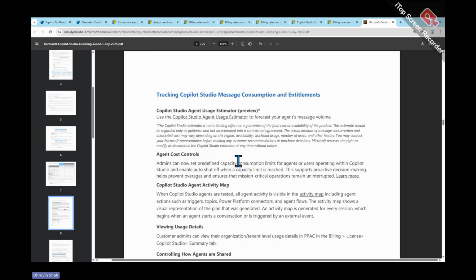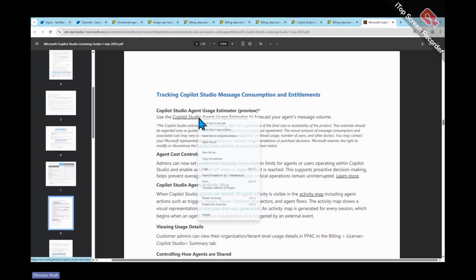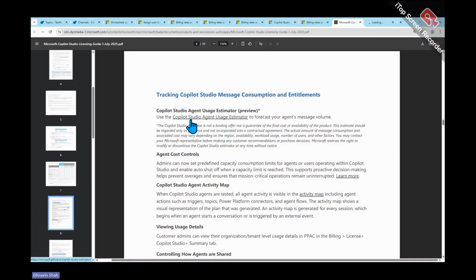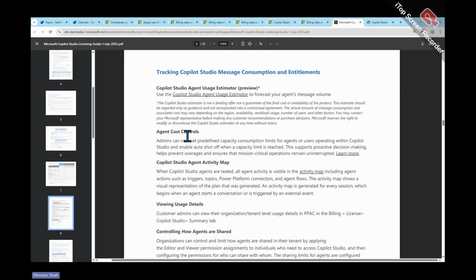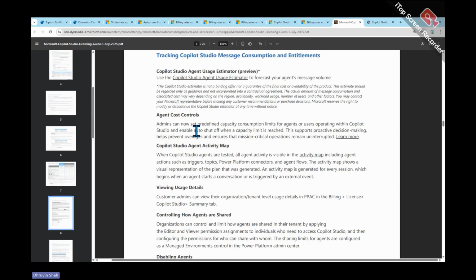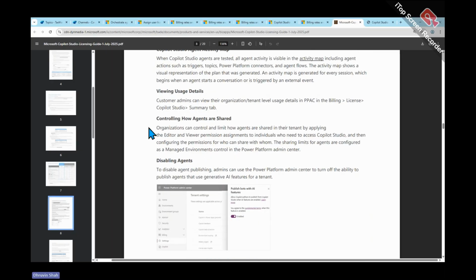Let me tell you, they have created one tool for that as well. They have provided the link in the same licensing guide, on page number 8 at this point. That's how you get an idea of how many monthly messages you require, and you can estimate the cost for your agent. Also, where to check how many messages are consumed from your Copilot licenses, and the analytics, how you can check it as an admin. I am going to show you that as well.